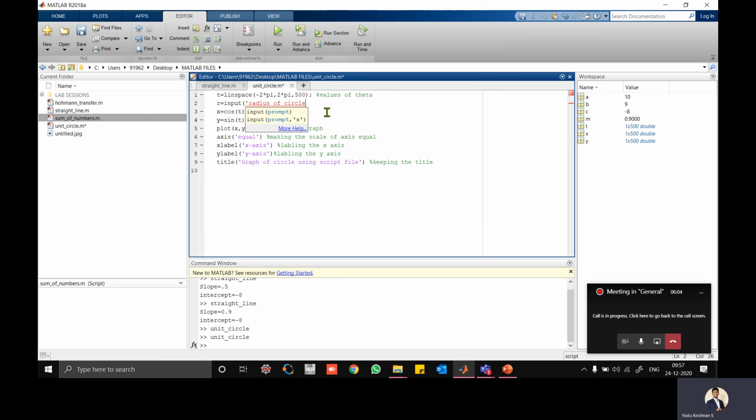If any error is there, if you missed anything, you can see the warning in this particular section. When we have a big program, you can easily identify where the problem is. I didn't put the semicolon, I just closed it. So input radius of circle, is that enough? No, that is not enough, because X and Y also depend on R. Since R is a constant value, I can put only a star, the dot star is not required. And here also R into cos theta and R sin theta.